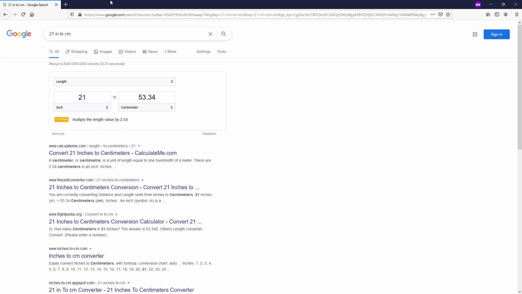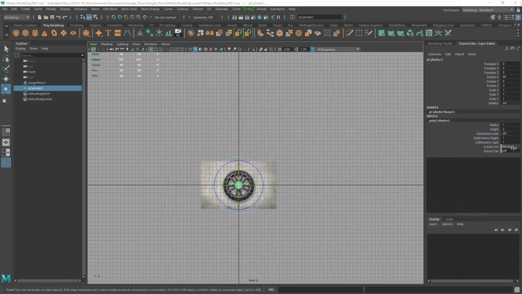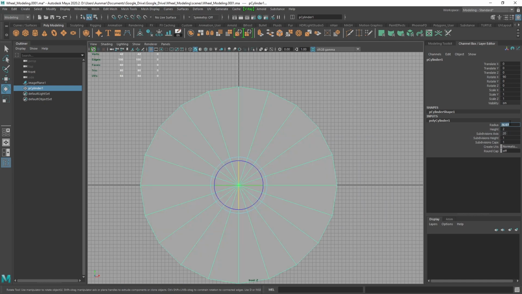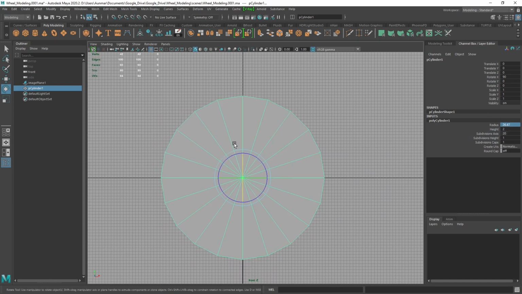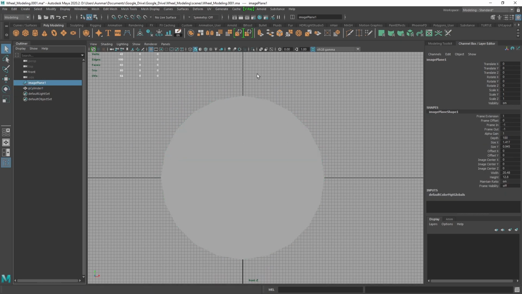Now, keep in mind, this is the diameter of the wheel. So if we want the radius, we want to take half of this. So we want to take 53.34 and divide that by two, which is going to be 26.67. So I'm going to type that in right here. And again, a radius of 26.67 is a 21-inch diameter wheel.